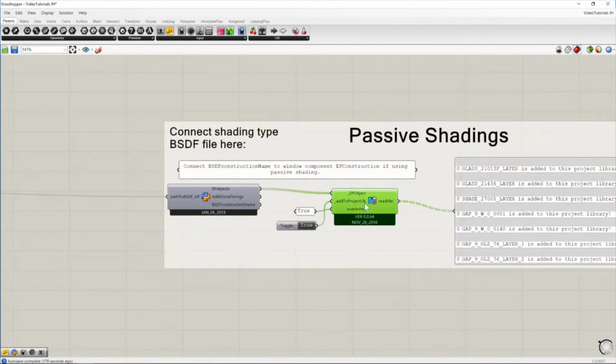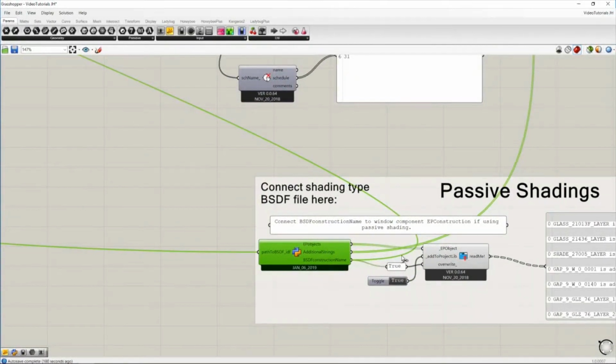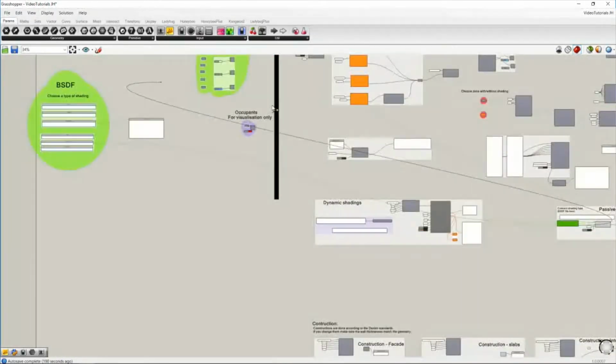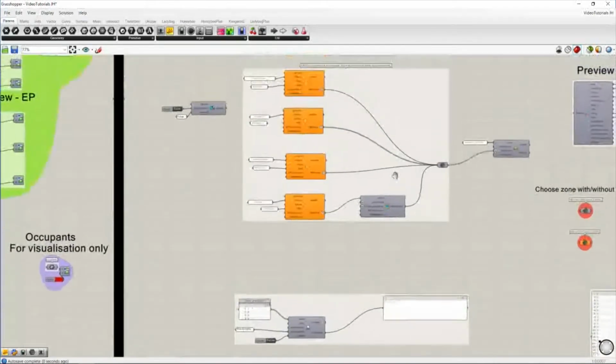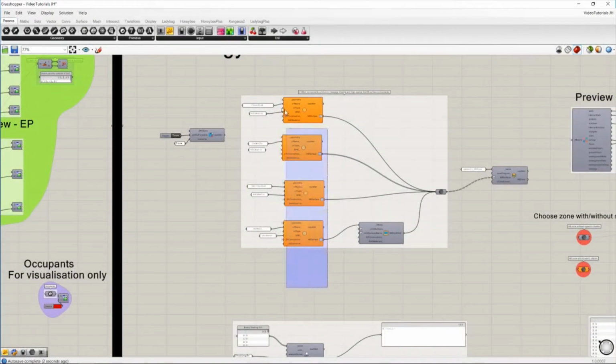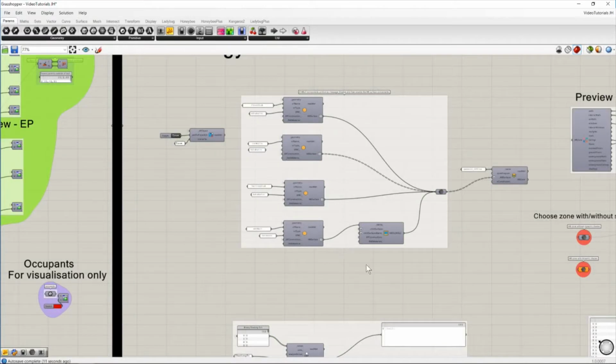This component adds all the materials to the library, same as for the constructions. And just set this toggle to true to add them. And the next thing we do is we take this BSDF construction name and add it to the window construction up here, like that. Sometimes when you open the workflow, these will turn orange and show an error message. Just disable them and re-enable them, and they should be fine. You do that by clicking Control E, Control E.